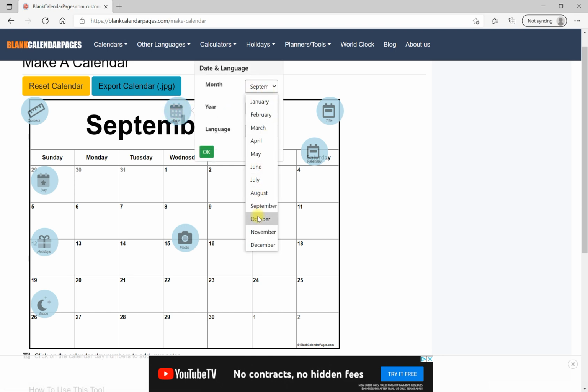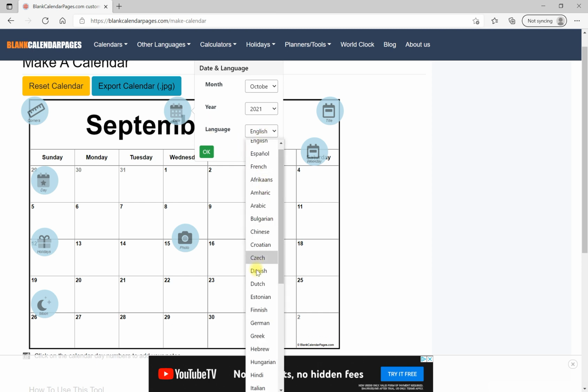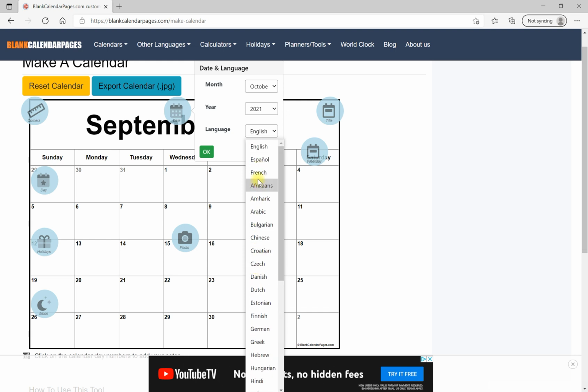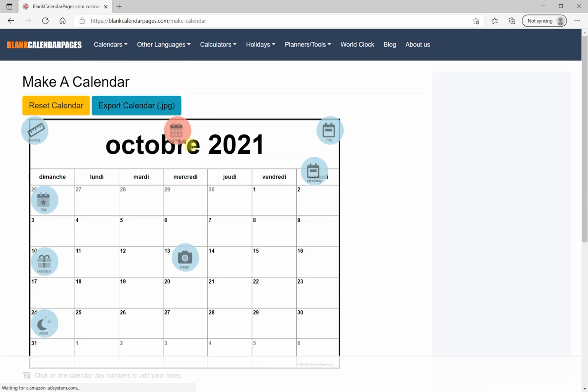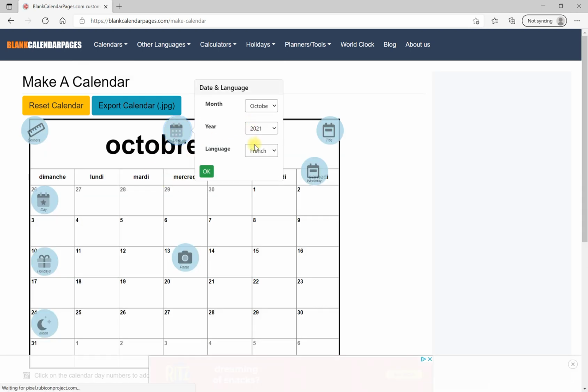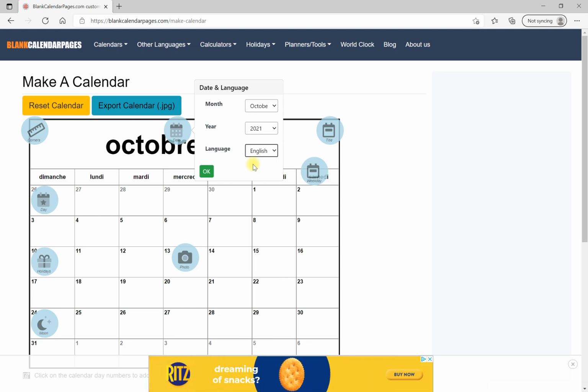So for instance, we can go ahead and change the month. Let's go ahead and make one for October because that's what I need. You can change the language in case you're joining us from somewhere around the world. For instance, French. But I'm going to go ahead and change it back to English because I need one in English.